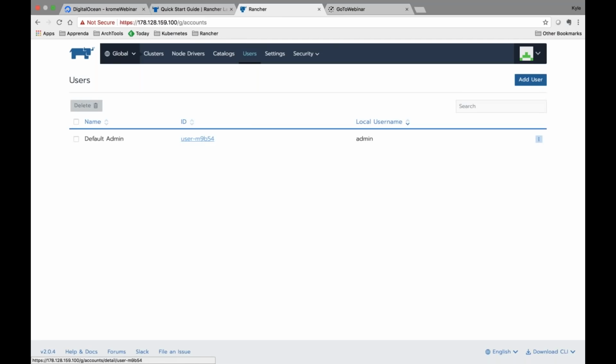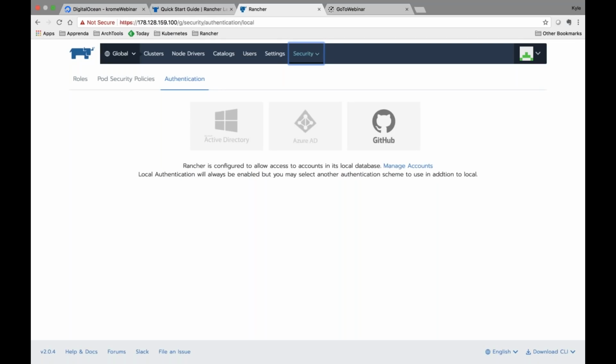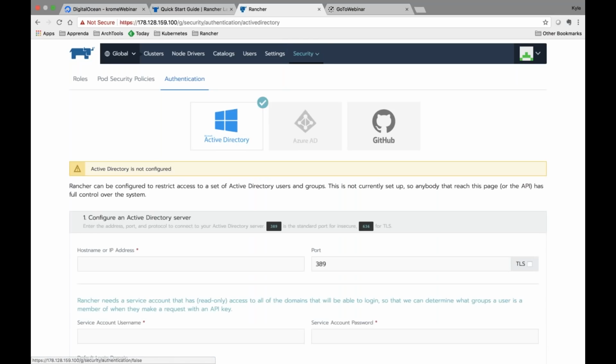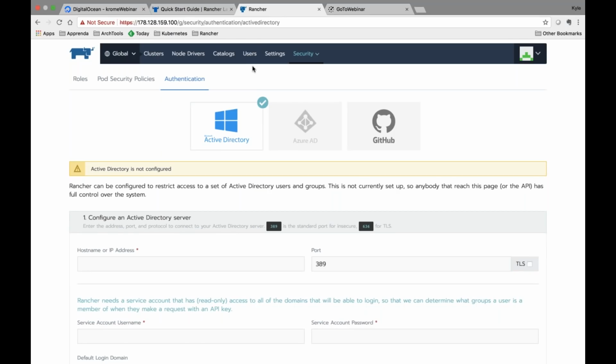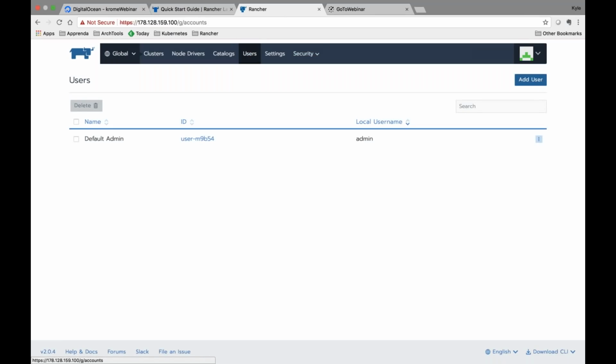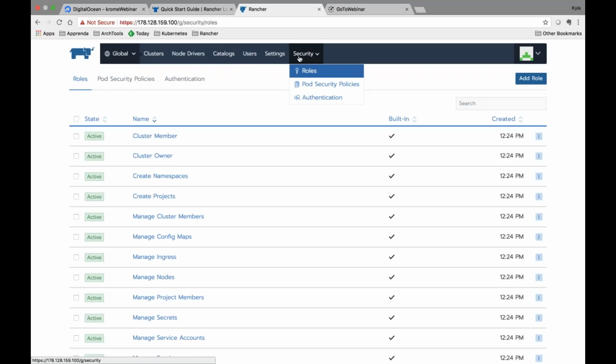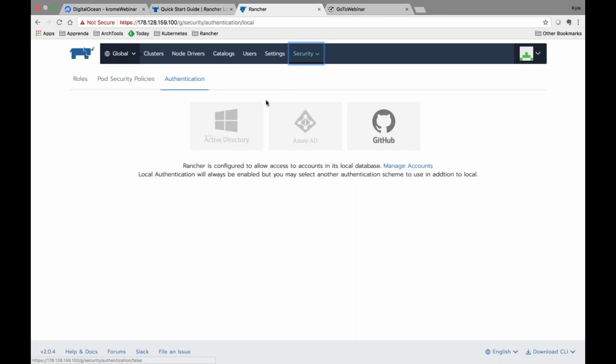And then obviously, since I just stood up this Rancher server, I'm not authenticated through any other access control. But here, if I wanted to set up Active Directory, I could give it all my Active Directory settings here, and then rather than having to create users for Rancher through the UI, I could just leverage the users and groups that already exist within Active Directory. We also have Azure AD, GitHub, and we will soon be adding Open LDAP and SAML support as well. That's coming within the next few weeks, I believe.